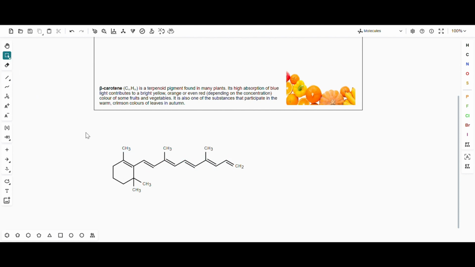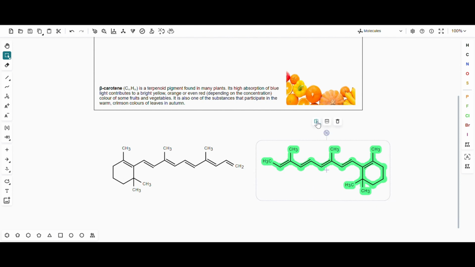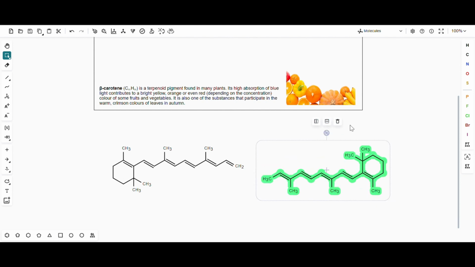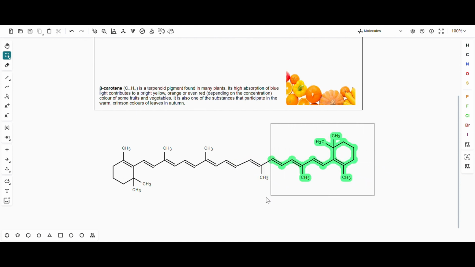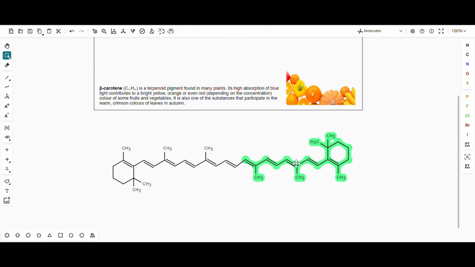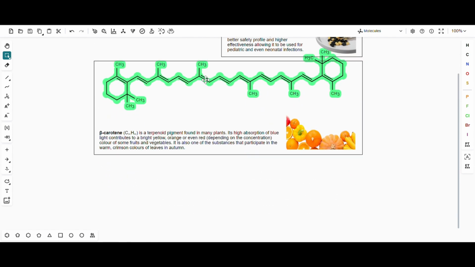I will select part of the molecule, copy and paste, select again, and do a horizontal flip and a vertical flip. I will move one half in such a way that they form a singular structure, and just with slight adjustment, we've managed to draw perfectly nice beta-carotene.